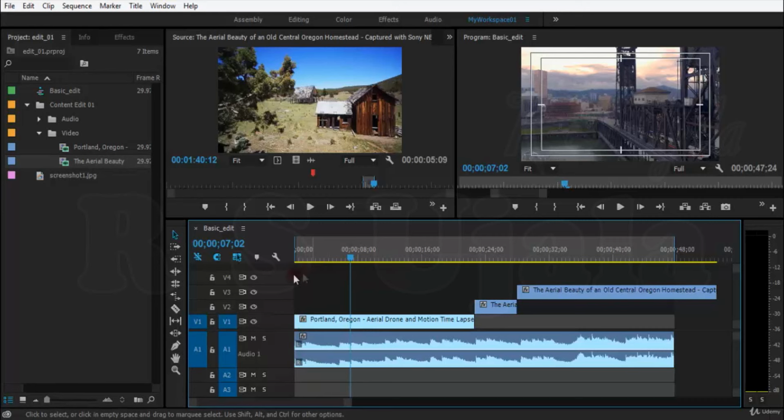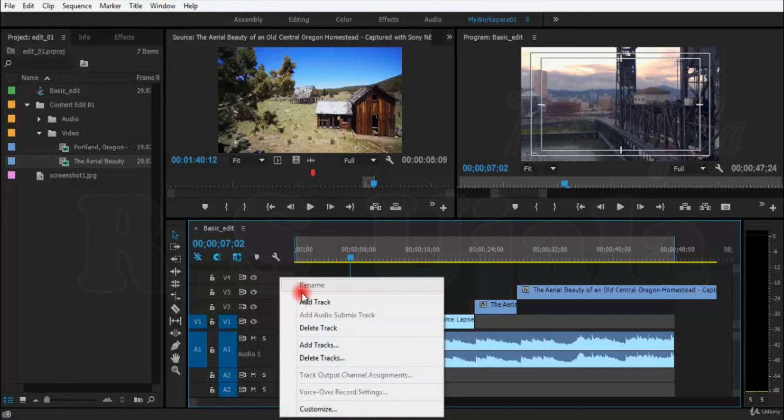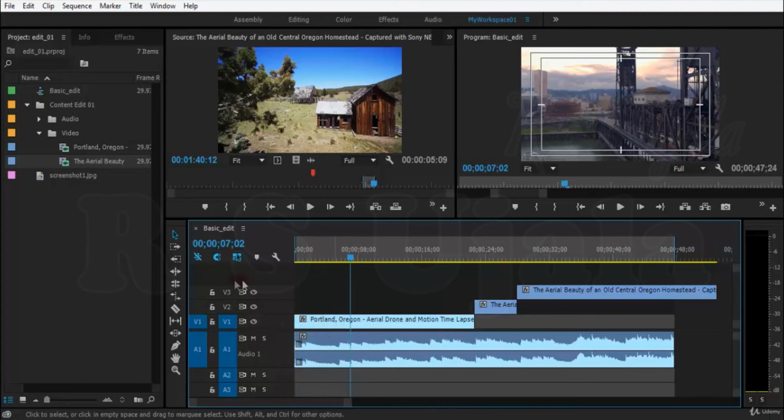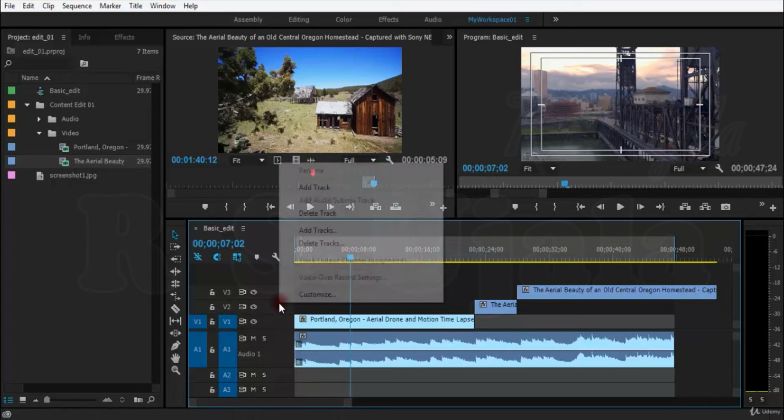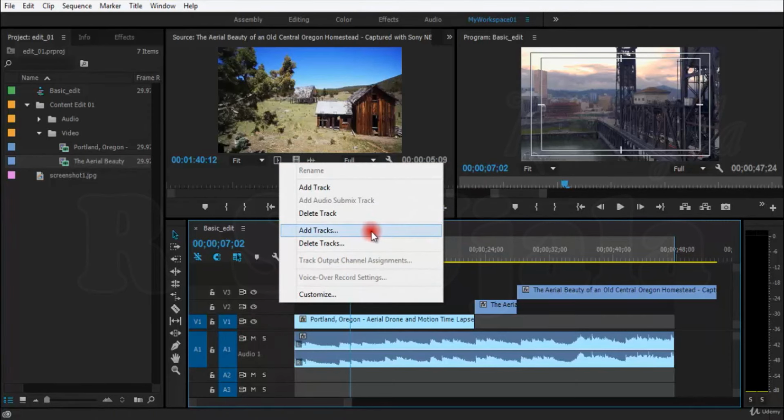And suppose I want to delete this V4 layer or track which has been added here, what I can do is select here, right click here and say delete track. So that layer 4 has been removed. Now what if I right click here and see this option add tracks. Please note that was a different option called add track, which would add one track above the layer. Now I would click here on add tracks.